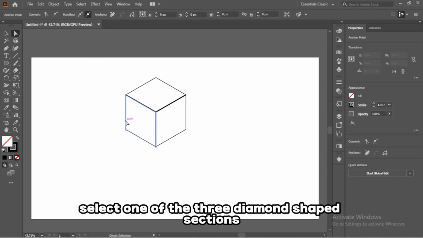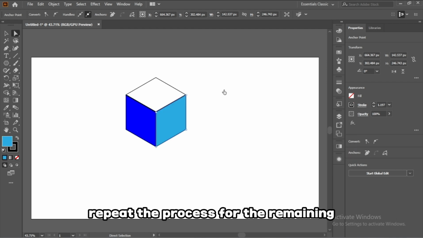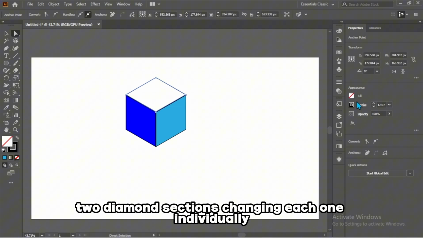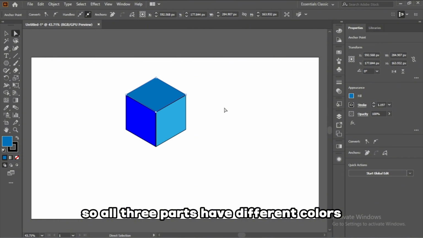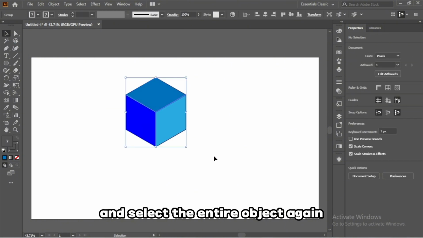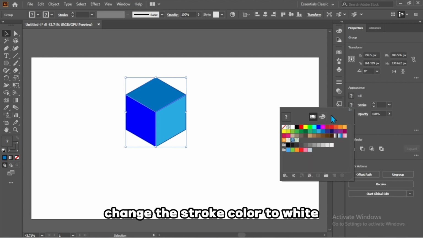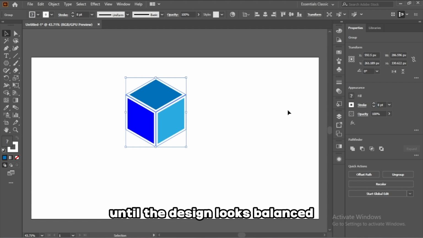Select one of the 3 diamond-shaped sections and apply a new color to it. Repeat the process for the remaining 2 diamond sections, changing each one individually so all 3 parts have different colors. Now switch back to the regular selection tool and select the entire object again. Change the stroke color to white and adjust the stroke thickness until the design looks balanced.